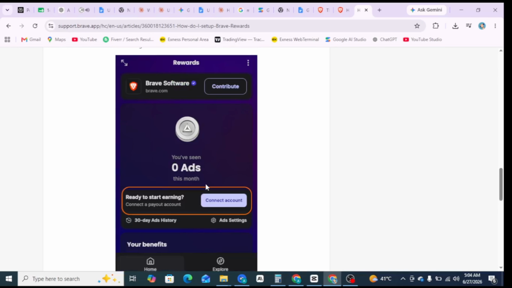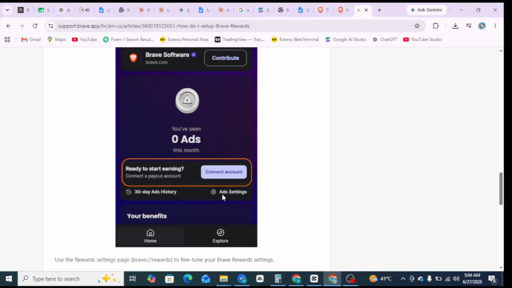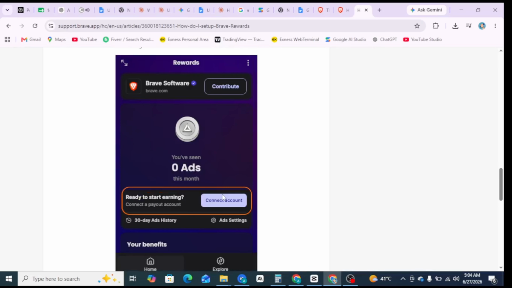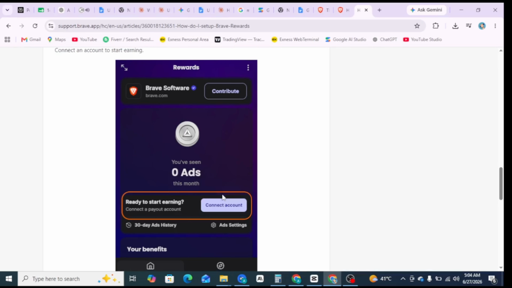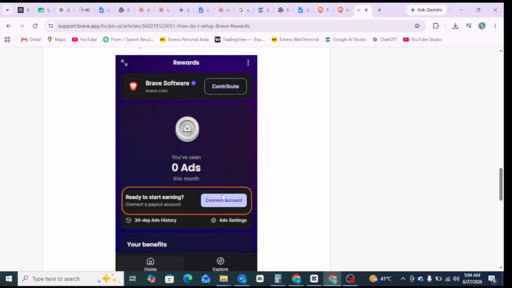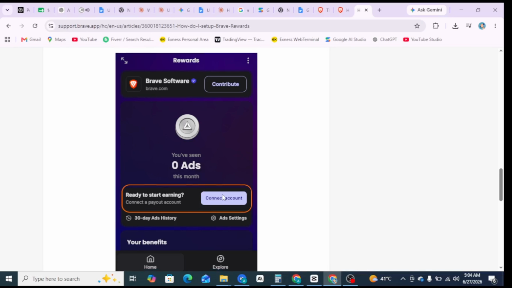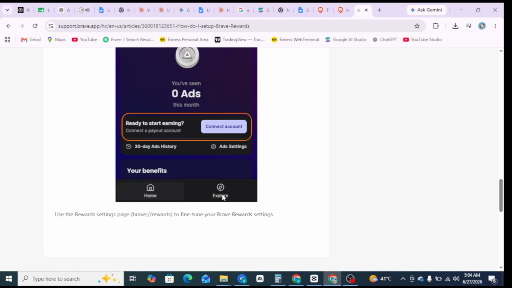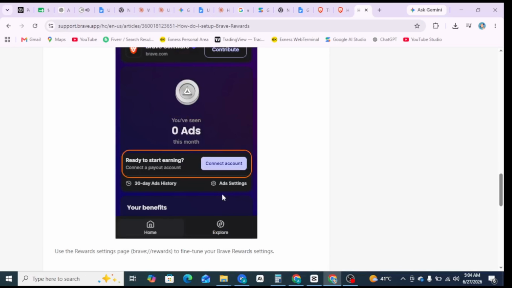Step 5. Connect your payout account. To actually receive money, you need to connect an account where Brave can send your BAT earnings. You have two options. Option 1 is using a custodial partner like Uphold or Gemini, where Brave sends your BAT directly. Option 2 is using your own self-custody crypto wallet. For beginners, I recommend Uphold because it is simpler.